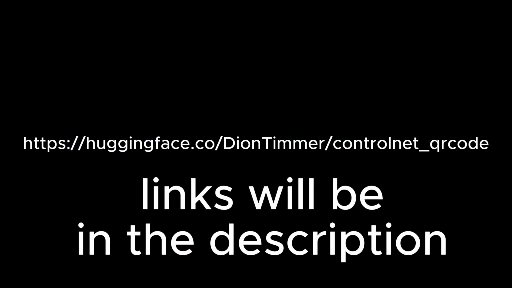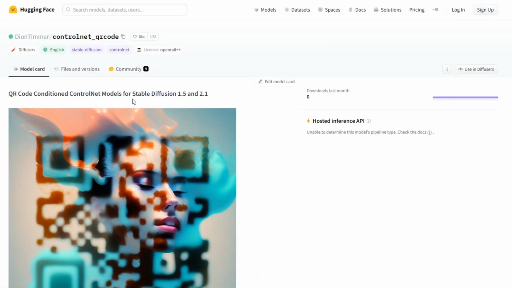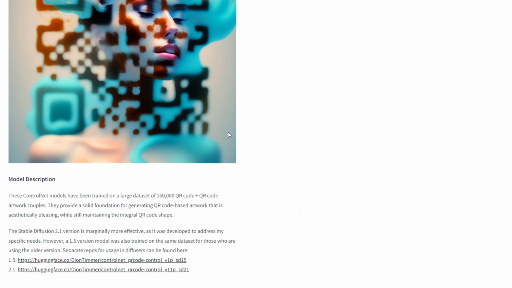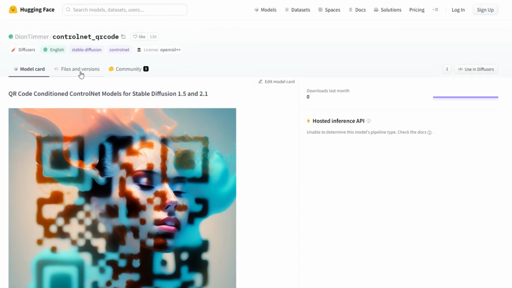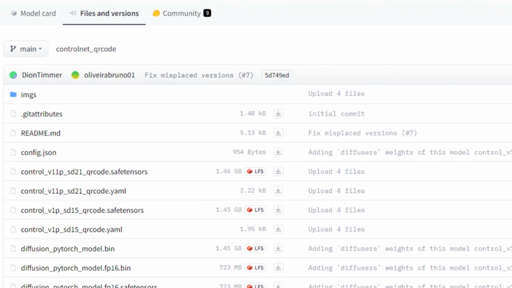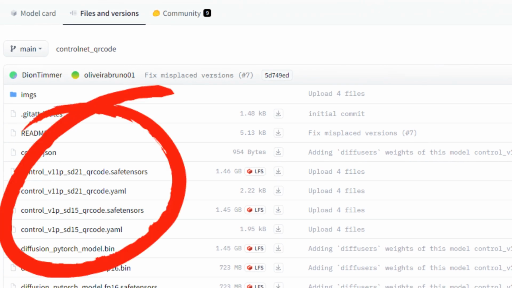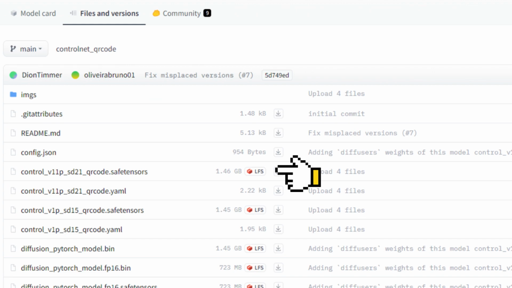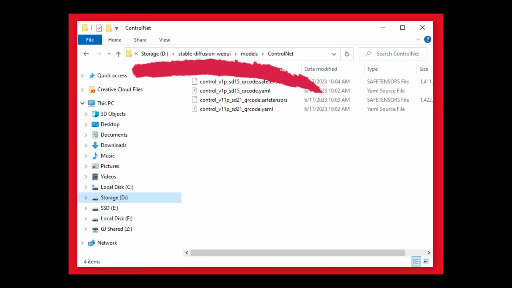Now you want to head over to this link. You'll have the option to use this with 2.1 or 1.5 Stable Diffusion models. Click on the Files and Versions tab. You will see this. Next, download the SD21 and SD15 safetensors and YAML files. Save them to your Stable Diffusion models ControlNet folder.